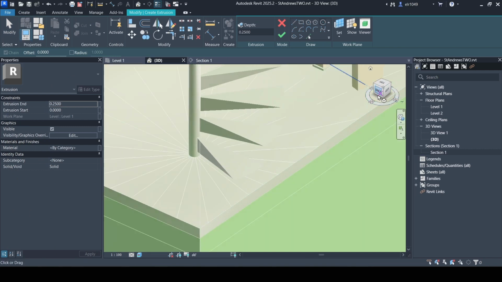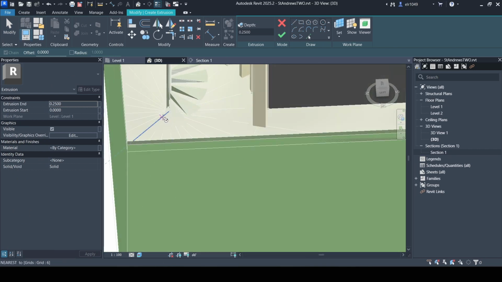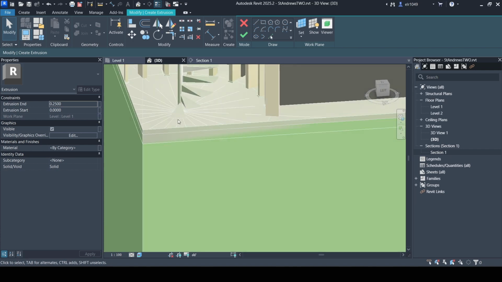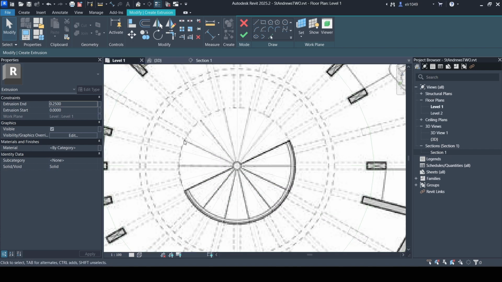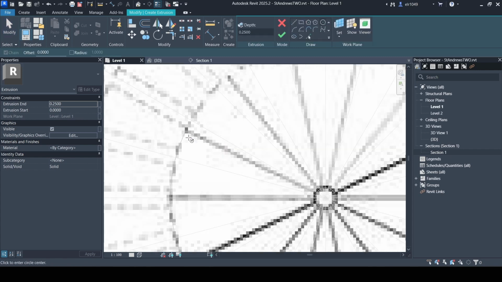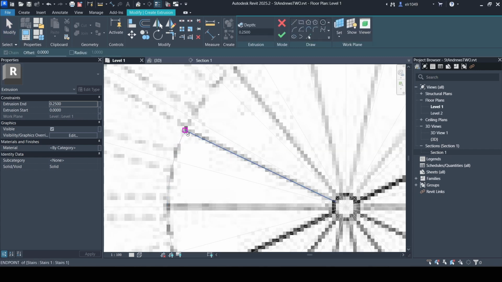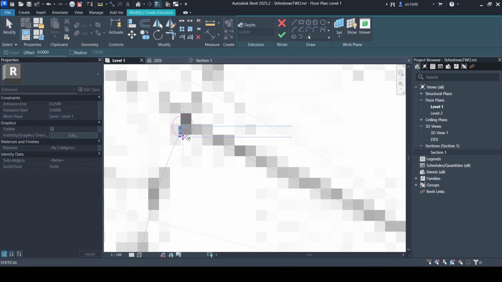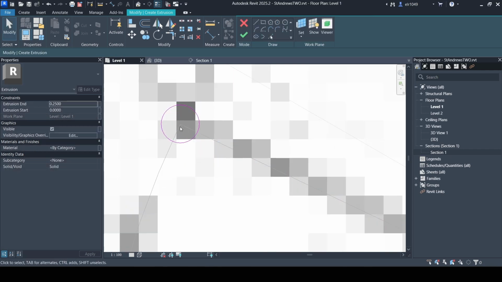Orientation-wise, I can tell from a 3D view that we have north in this direction, and that there is an extra little step right here. So knowing which one that is, this is the first step. And we're going to find the corner and start this circle. We're going to make it about this thick.